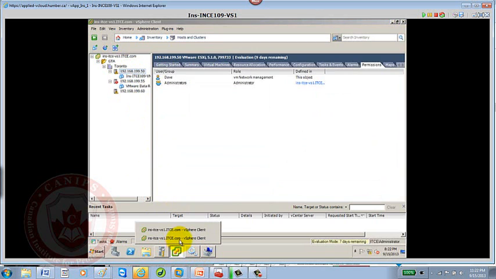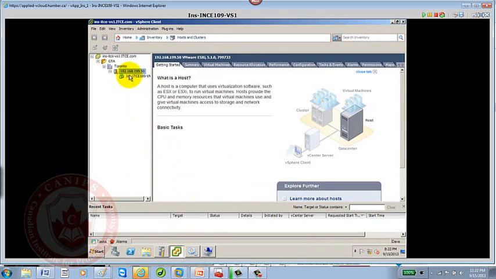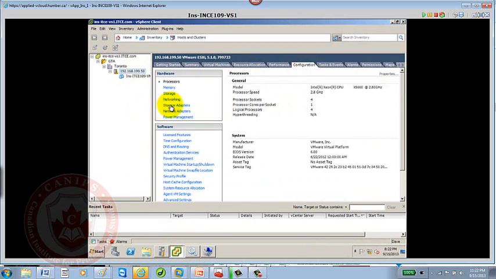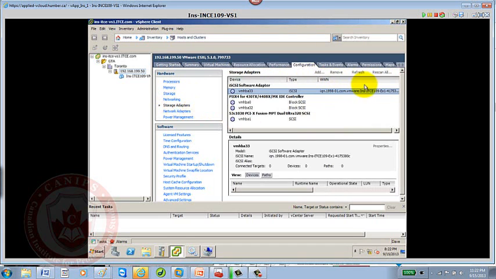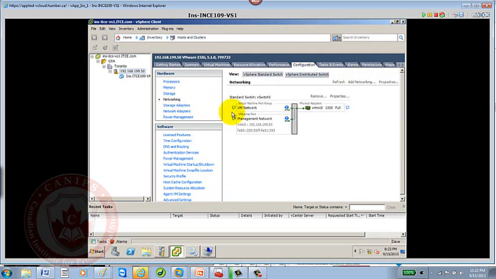And number two is when you go to here and go to configuration, in storage, what can you do in storage? You cannot do anything in storage. What can you do in storage adapter? You cannot do anything in storage adapter. What can you do in networking? So you cannot manage the network.